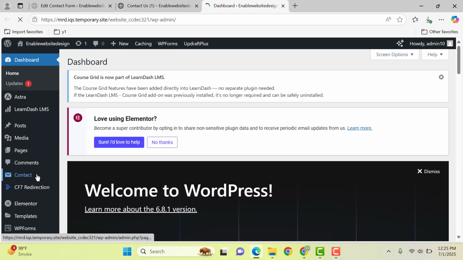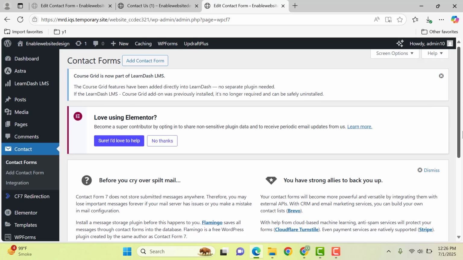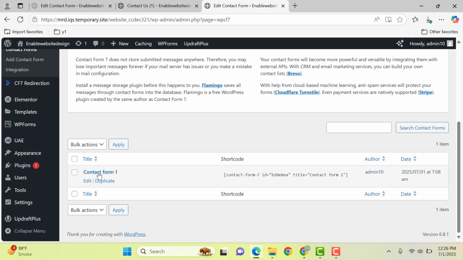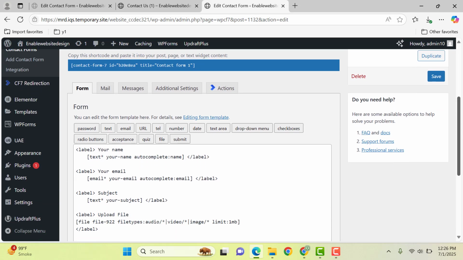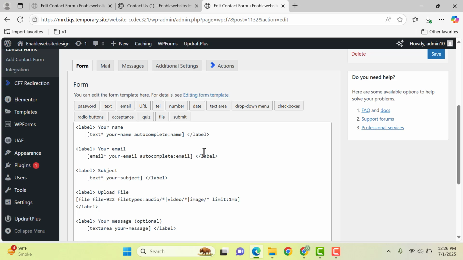and after that click here on Contact, then Contact Forms, scroll down and then again click here on the contact form, scroll down. So now I want to add it here after email.